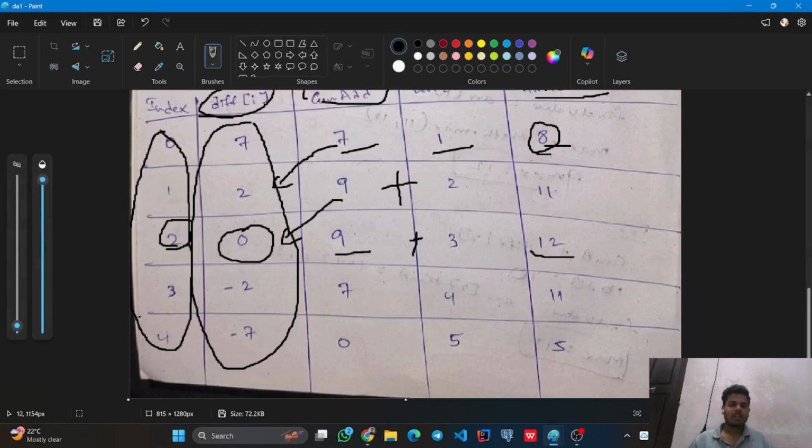After that, the index will become 3. The difference at 3 is minus 2, so currentAdd becomes 9 minus 2, which is 7. The 7 plus the array element will be stored in the final value and compared to the max value. Currently, the max value is 12, and the final value is smaller than 12, so 12 remains the same.